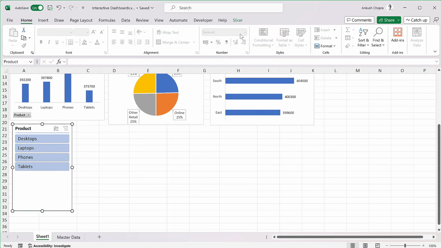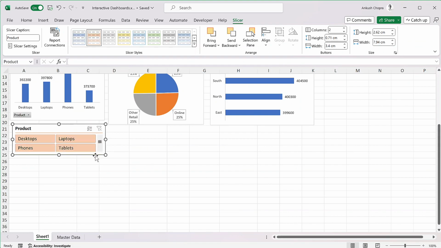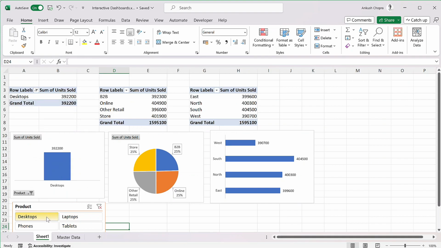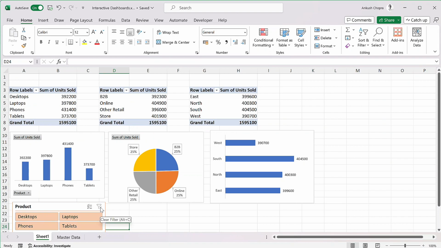Select the slicer and go to the slicer menu. We can change the colors here. I'm going to change the columns to 2 and resize the slicer a bit. Now if we click on the slicer, both the pivot table and pivot charts move. Now similarly, I will add slicers to the other tables and do some formatting.